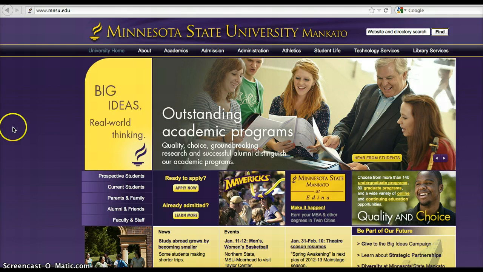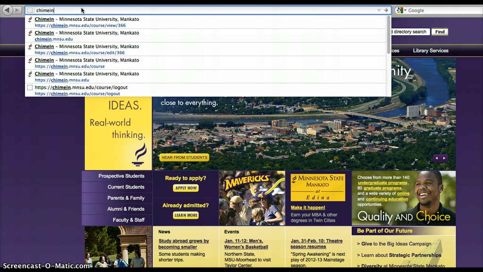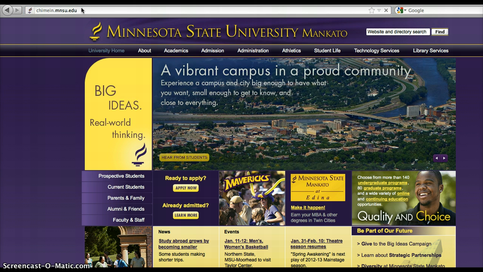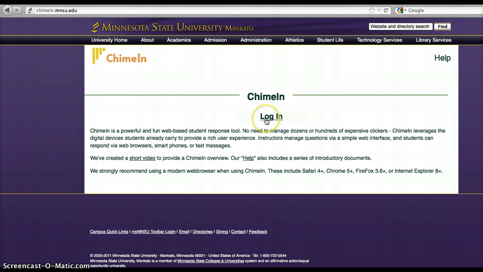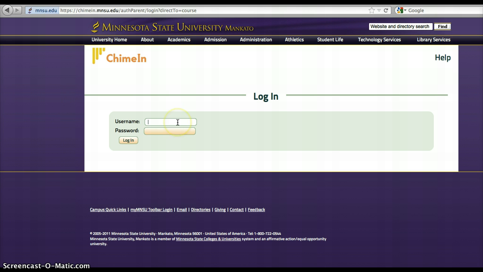Let's go ahead and get started. So from a web page, you want to go ahead and type in chimein.mnsu.edu and press enter. From here, we're going to go ahead and log in. So you want to click on login and log in to Chimein using your MSU credentials. Now these are the same as D2L and MavMail.